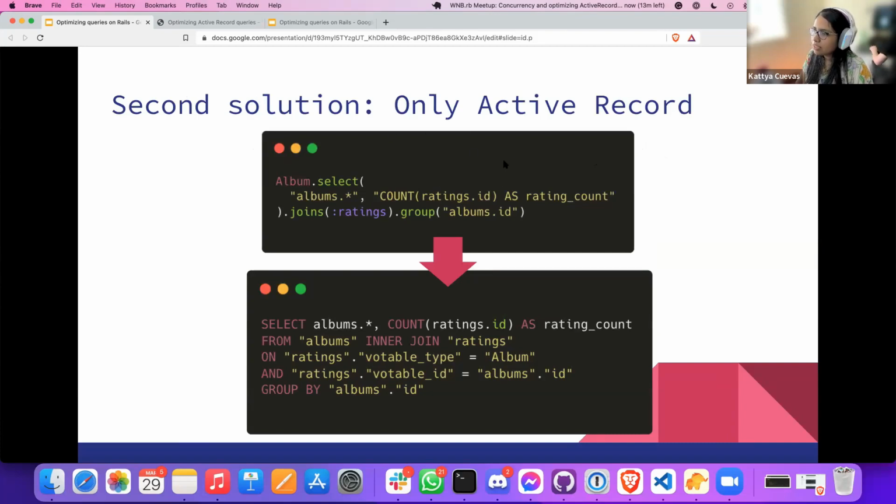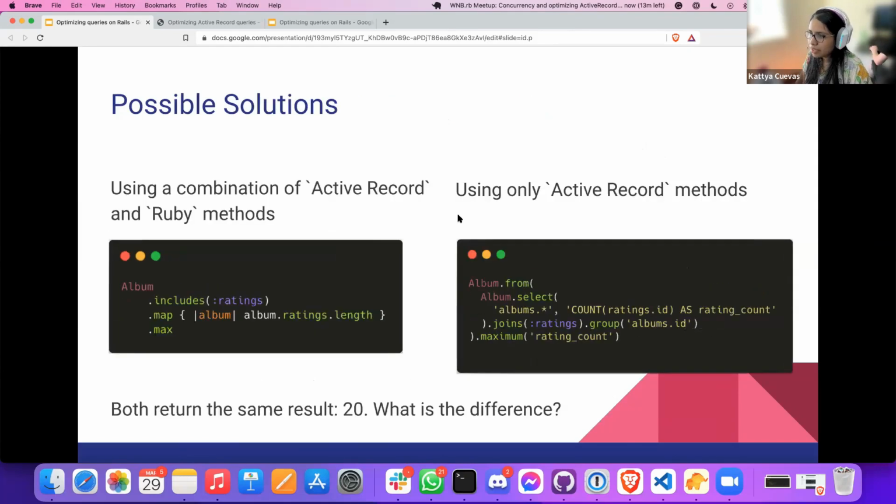Then the second solution. If you see here, I'm using a method that allows us to have a subquery inside here. So I'm explaining the subquery first.